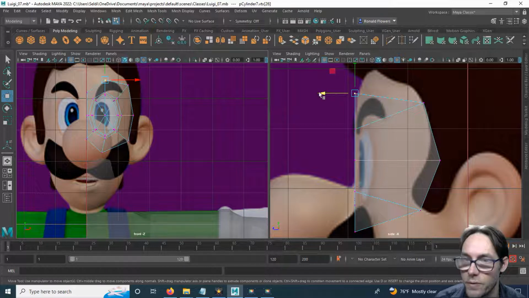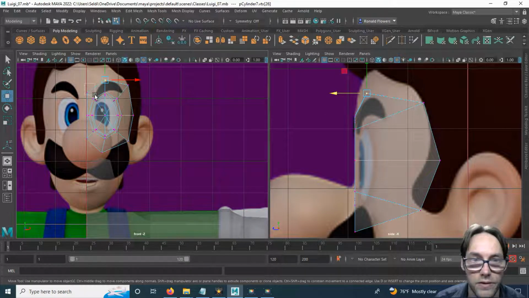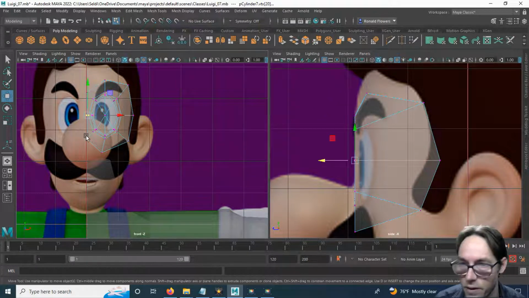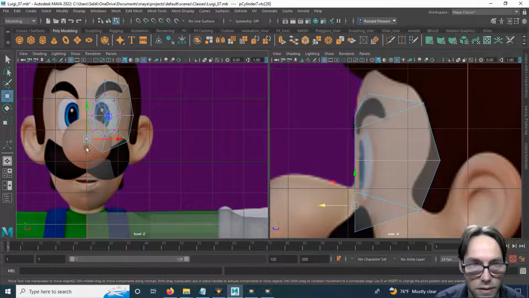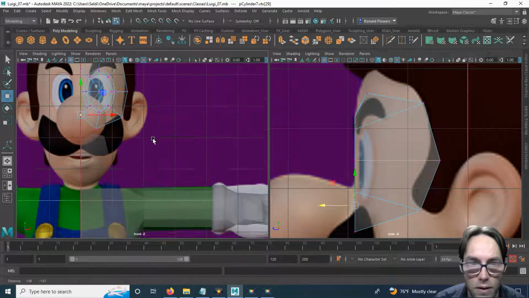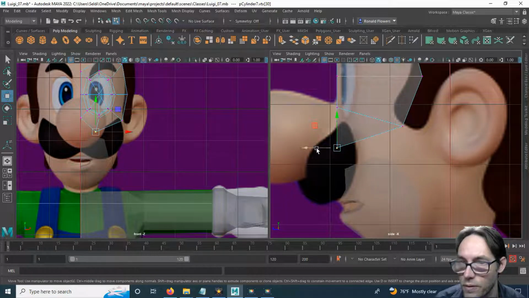Eyebrow is mostly straight, but I'm going to pull it back just a little bit to line up with the forehead. This one probably is good. These are pretty flat as they are. There's no real bridge of nose here. This one, probably good. And then where is this cheekbone? Right about there.